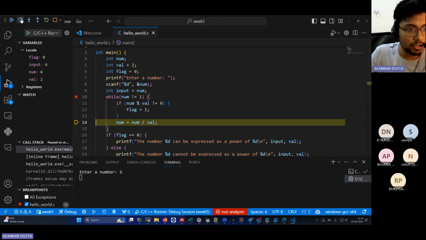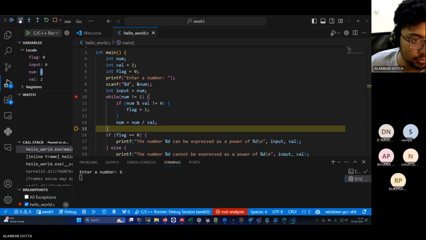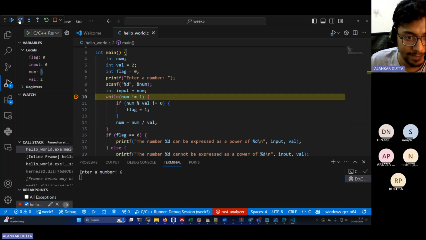Keep an eye on this. You see that num is 6 in here. As soon as I execute line number 14, you will see this change to 3. Right, now you see that this has changed to 3. Fair enough. So now I go back to line 10, where I again check that it's not equal to 1.